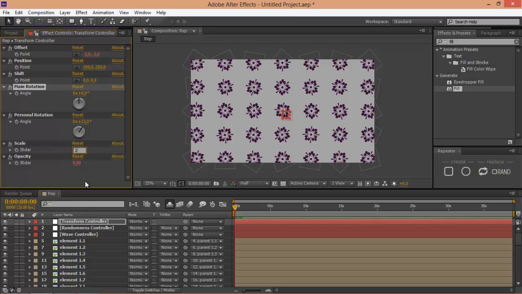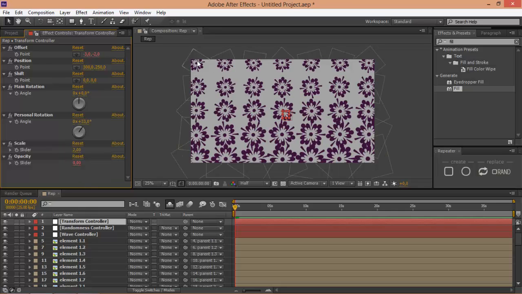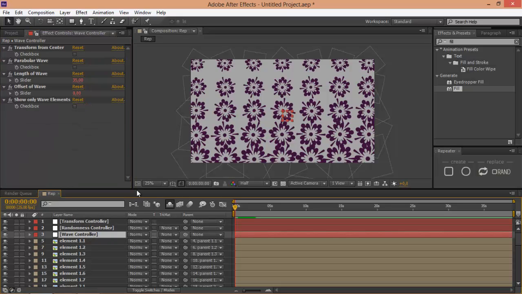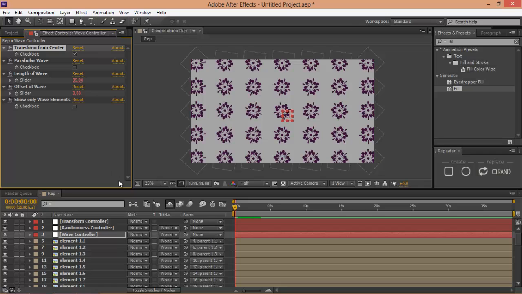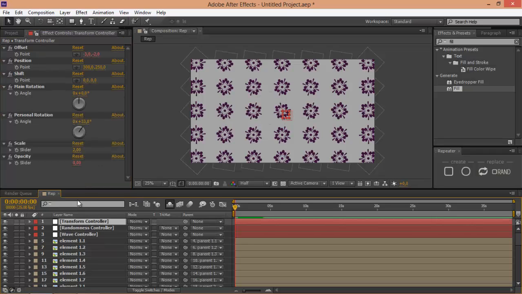Scale, we can write here, for example, 2. And now you can see that every next element becomes bigger by 2%. By default the script uses linear mode to calculate the transform changes. To change it, you can press here on wave controller and press here transform from center. You didn't see changes, but they are there.